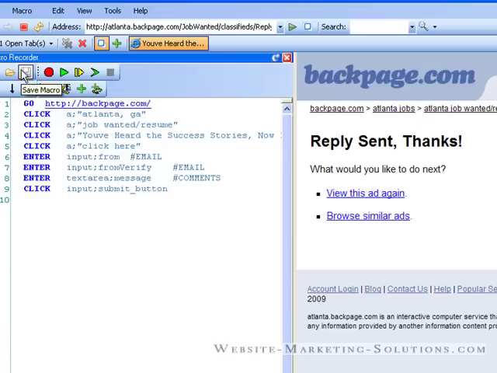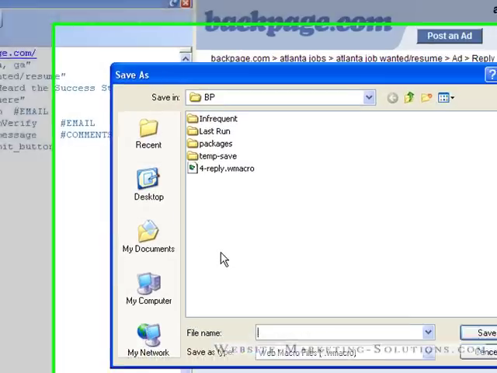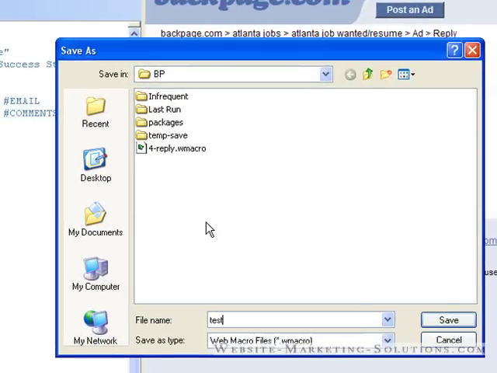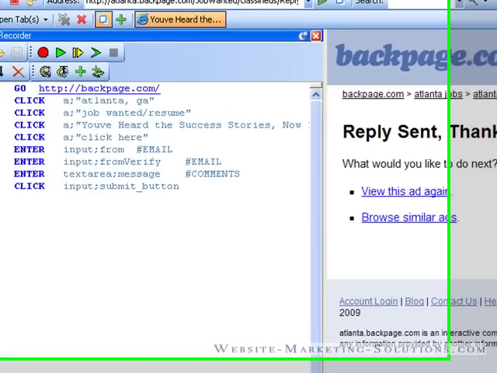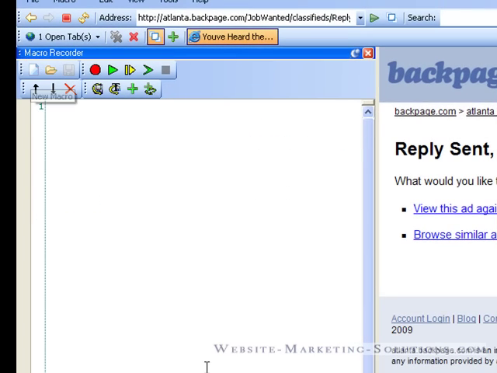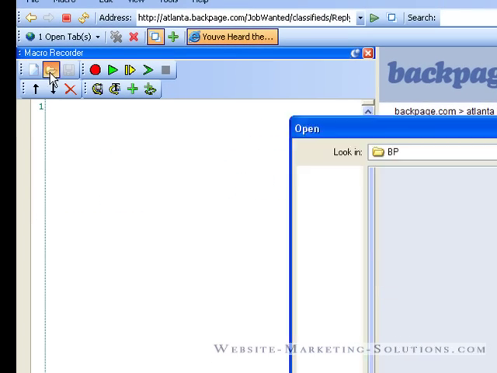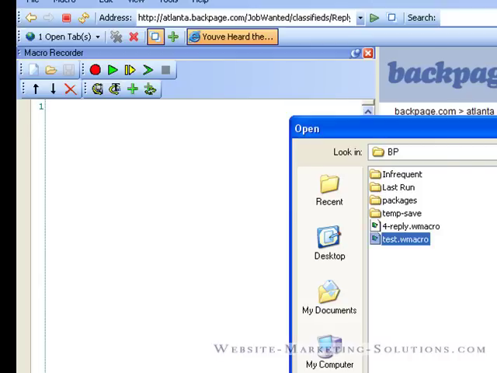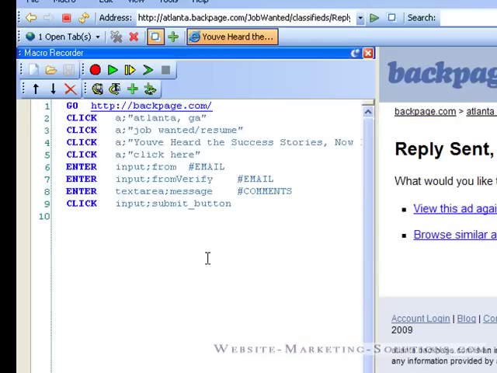I can just hit a save button, and I can save this Web Macro, and I can call it whatever, test and .w macro. So I might just go ahead and put it in for the heck of it. Don't need to, but I might. And so I save it, and there you go. If I want to create a new macro, I start from scratch. Okay, and then I can open a macro, and it can be test macro, and I open it, and there it is, just the way I left it.